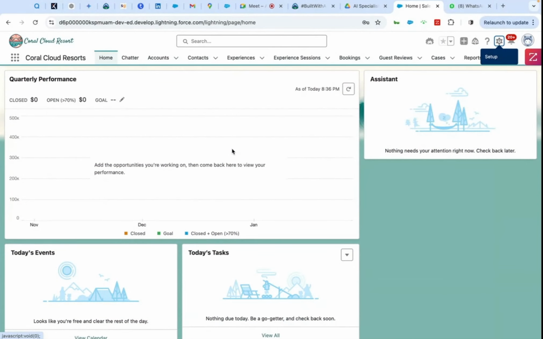Okay, so now we'll take an example of Coral Cloud Resorts. What we'll be doing is enabling the agents, web deployments, and many more. Coral Cloud Resorts is into amazing destination activities and top-notch customer service. For that, what we need to do now will be very quick.